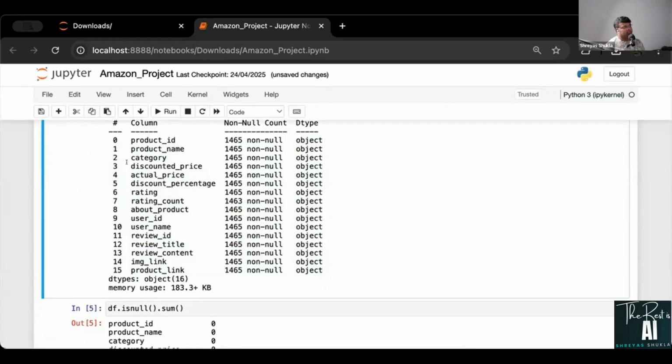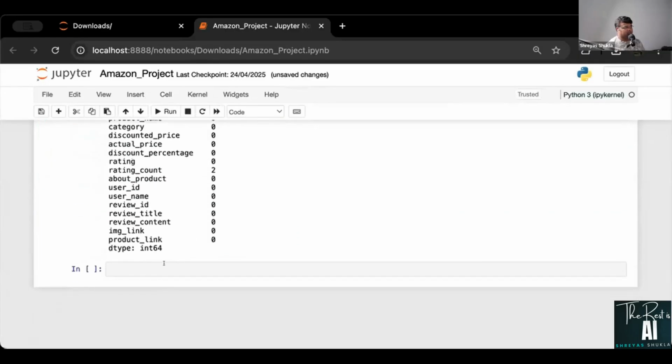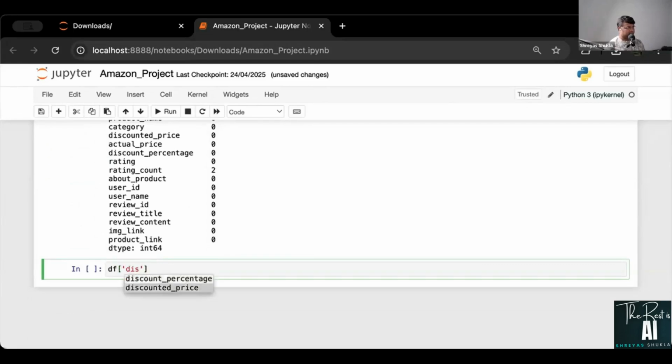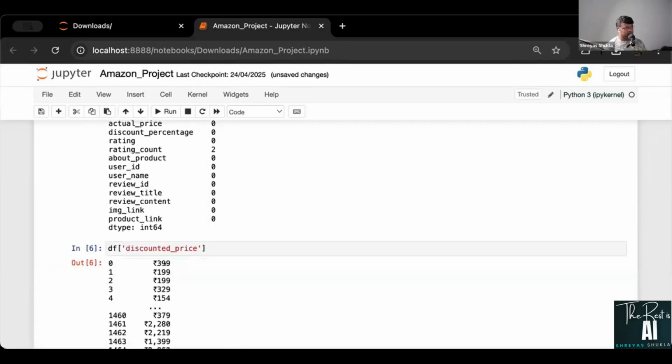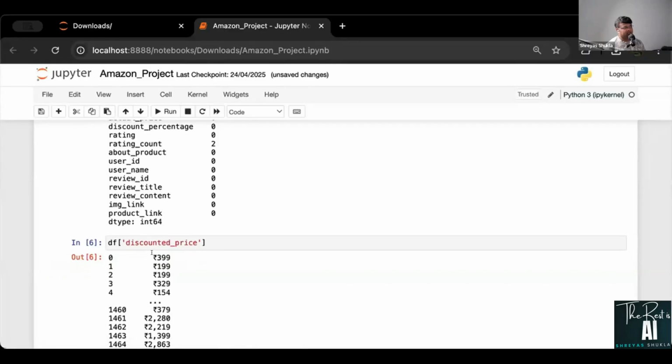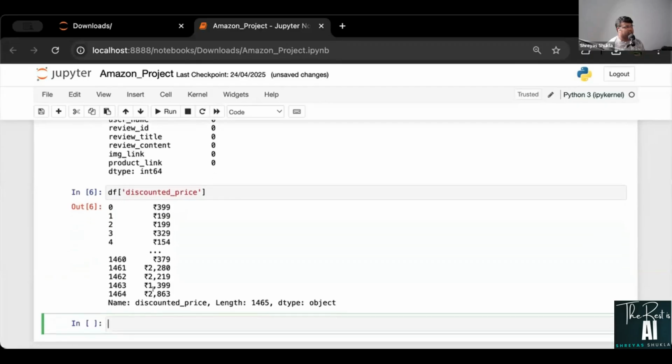For example, the discounted price here is in string. Actual price is in string. So let me grab one of them. I'll say df.discounted_price. You will notice that this has this rupee sign, and that is perhaps the reason I'm having this. Similarly, you can see that there's a comma here as well.